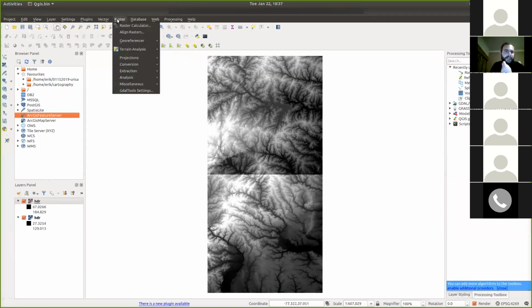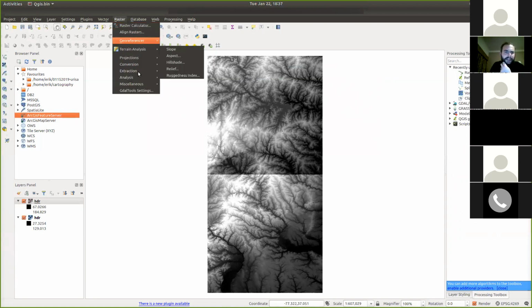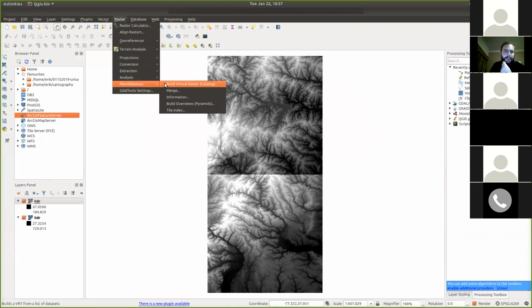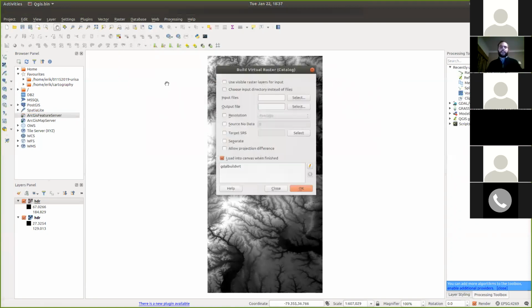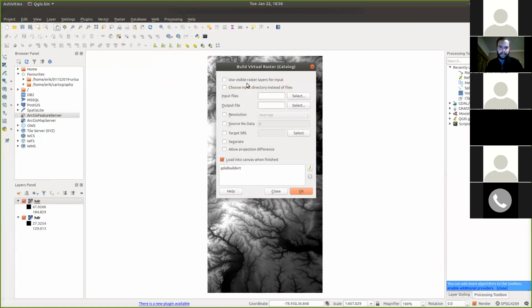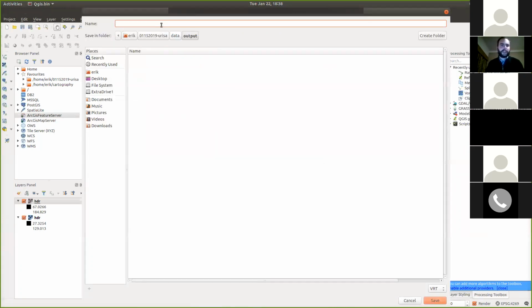But to save space, I'll use an interesting little QGIS feature that allows us to kind of make a virtual mosaic. It's called a virtual raster or a catalog. And instead of generating a new raster file, it will just make a little XML file that tells QGIS how to treat it as though it was one large raster. So rather than pick input files, I'm just going to choose the ones that are already in there. I'm going to go ahead and tell it to output as DEM vert. That'll work.